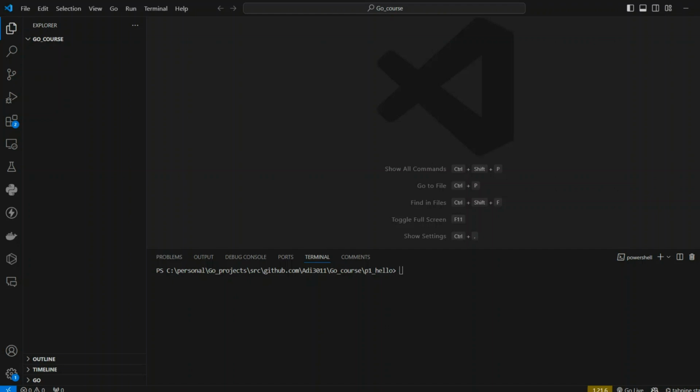So in the last video, we saw how to set up Go in our system and what the necessary environment variables are that we need to add. One of the environment variables, if you remember, was GOPATH. Then we saw some help commands and help topics that we can check in our command prompt. In this video, we will be writing our first Hello World program in Go.